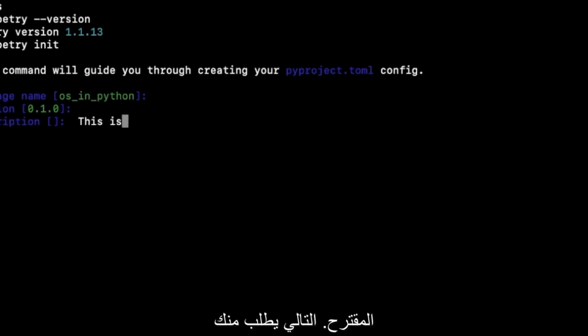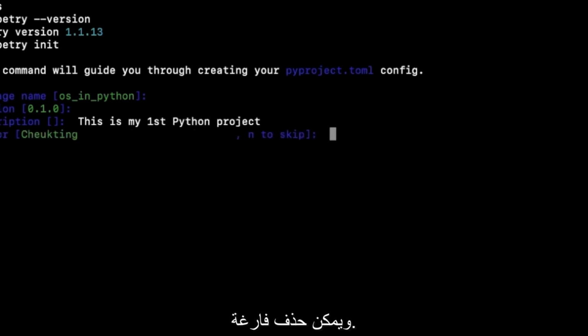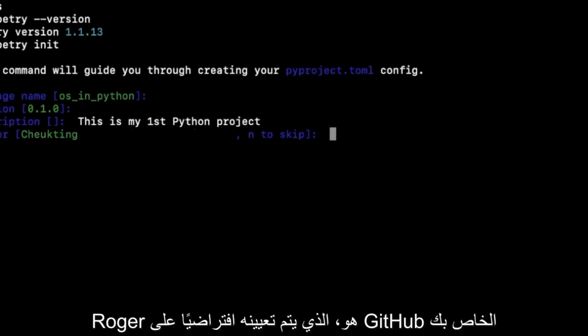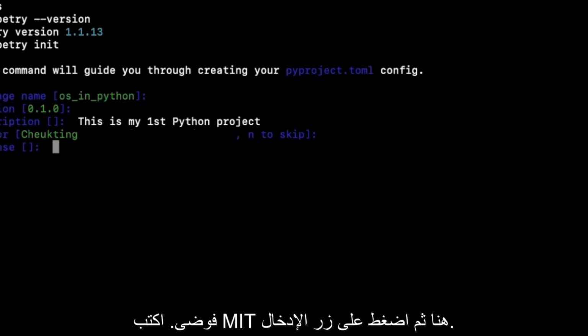Next, you're asked for a short description, which is optional and can be left blank. Then, you can set who the author of the project is, which defaults to your GitHub username. Next, you can specify a license for your project, which is always a good idea. The most popular ones used for open source projects are the MIT and Apache licenses. Let's type MIT here and press enter.